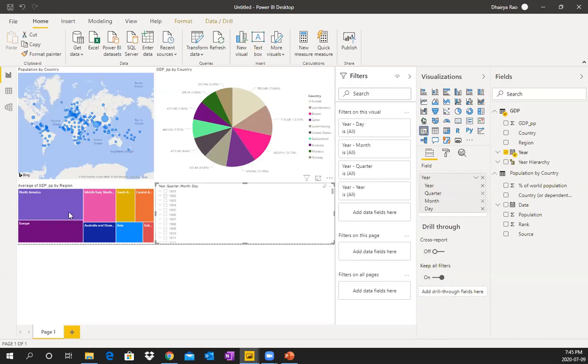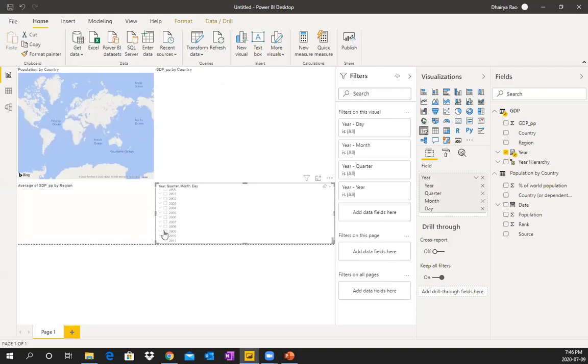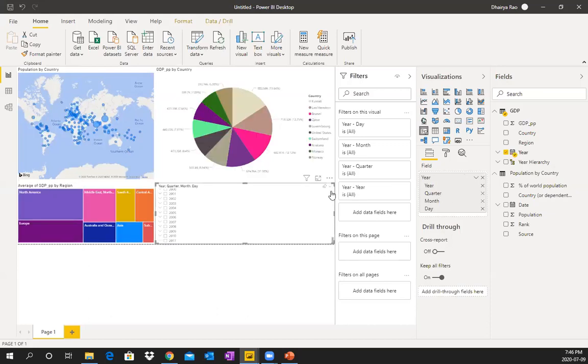Okay, so now that we've changed this type to a slicer, it's giving us a checkbox style, which can be very tedious when we want to see the data for a range of years. It would be very tedious to highlight every single year. And so another way we can do this is by simply changing the slicer type.